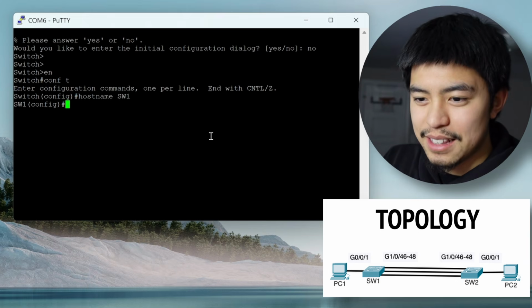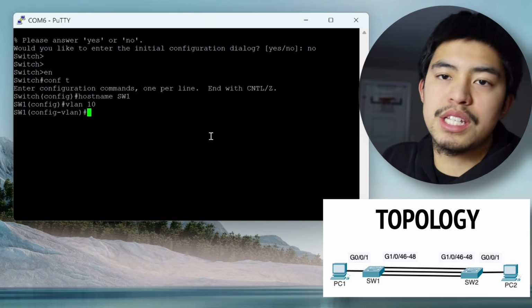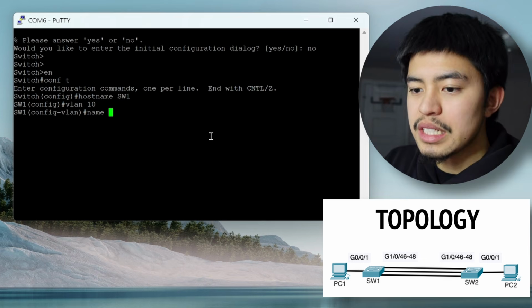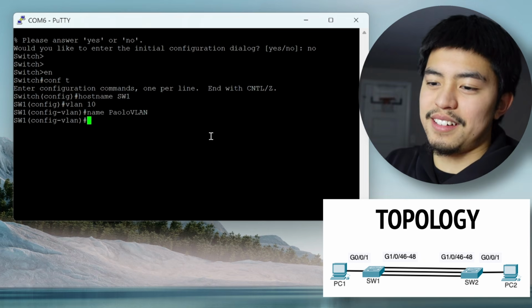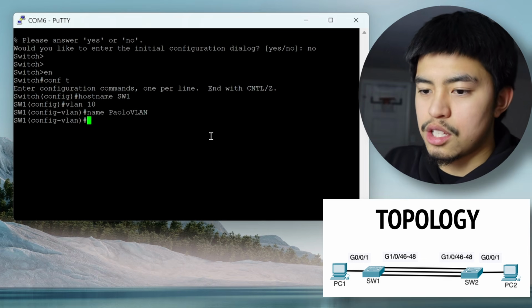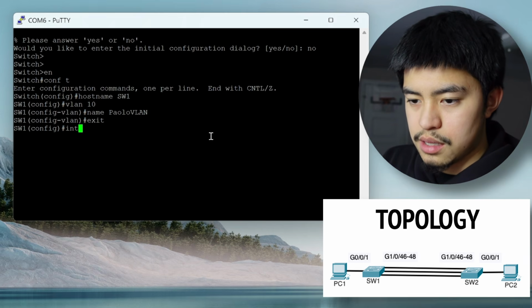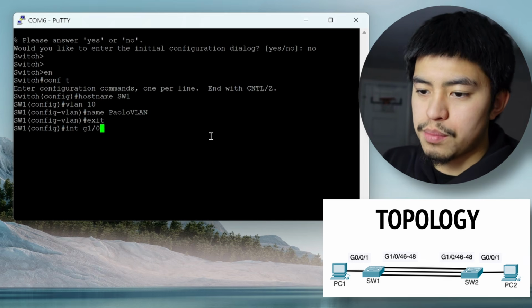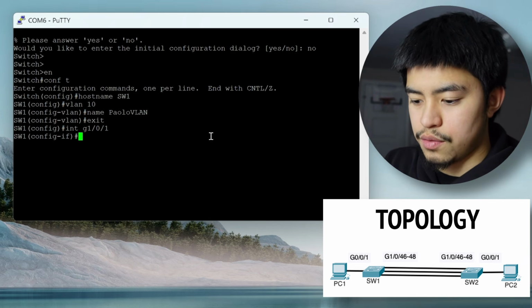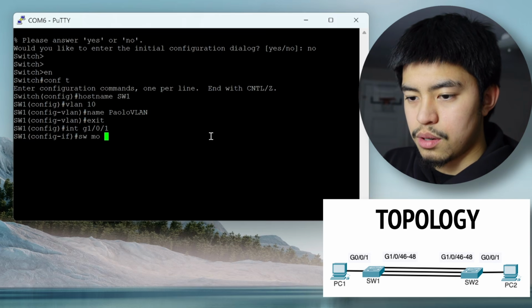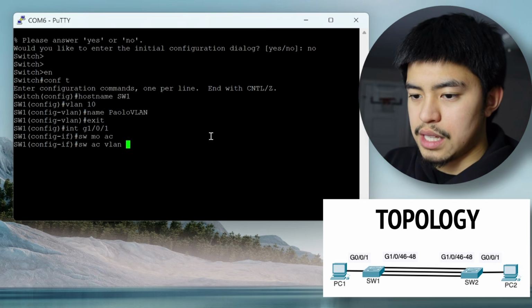And then let's create a VLAN 10. This is the VLAN that we're gonna put our PCs in. Let's just name it Paulo VLAN. Since my PC is connected to the first port, let's configure the first port to VLAN 10. Switchport mode access, switchport access vlan 10.